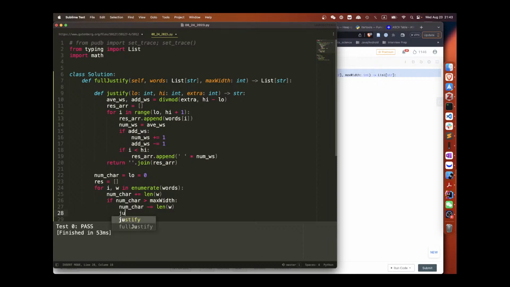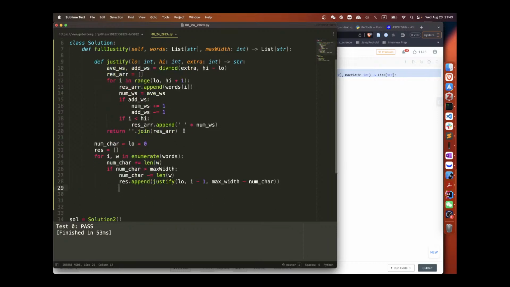So we can do justify low. High should be i minus 1 because we're not taking i. Extra should be the total max width minus num char. And then rest dot append this thing. Right, and we append, then num char shall equal to len w plus 1. This 1 is the y space, right?